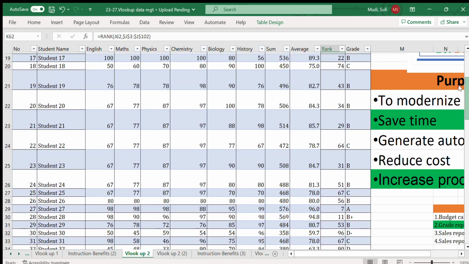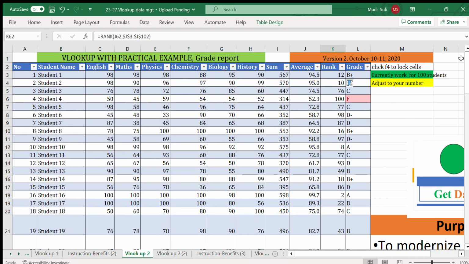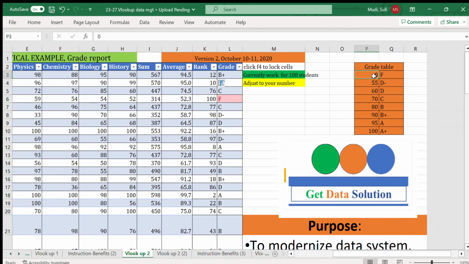As I've already said, VLOOKUP is used for different practical purposes, and in this particular case we have used this one for generating grade report for students. In this case we have used it for 100 students, but we can adjust the number as we like, and even we can adjust this grading system. If I change this grading system, it will automatically change the report of grading.